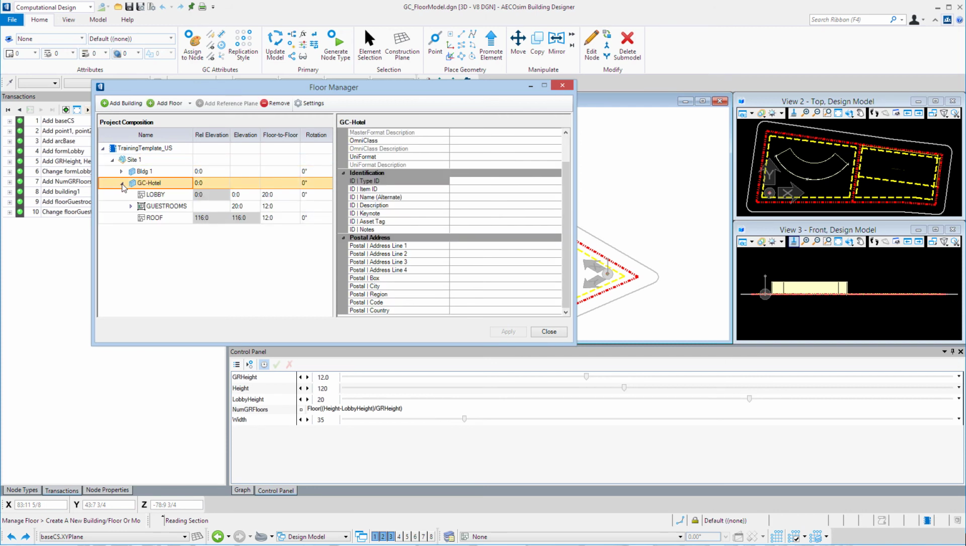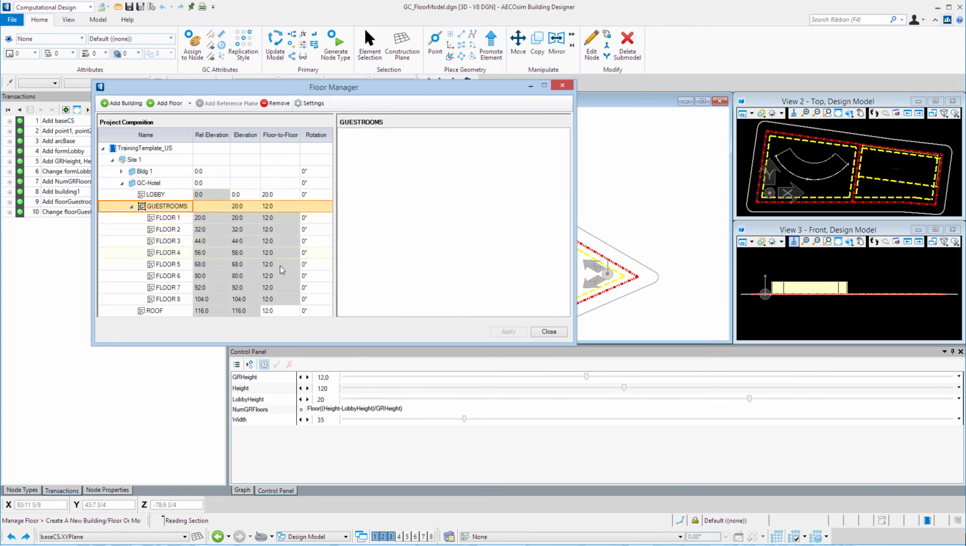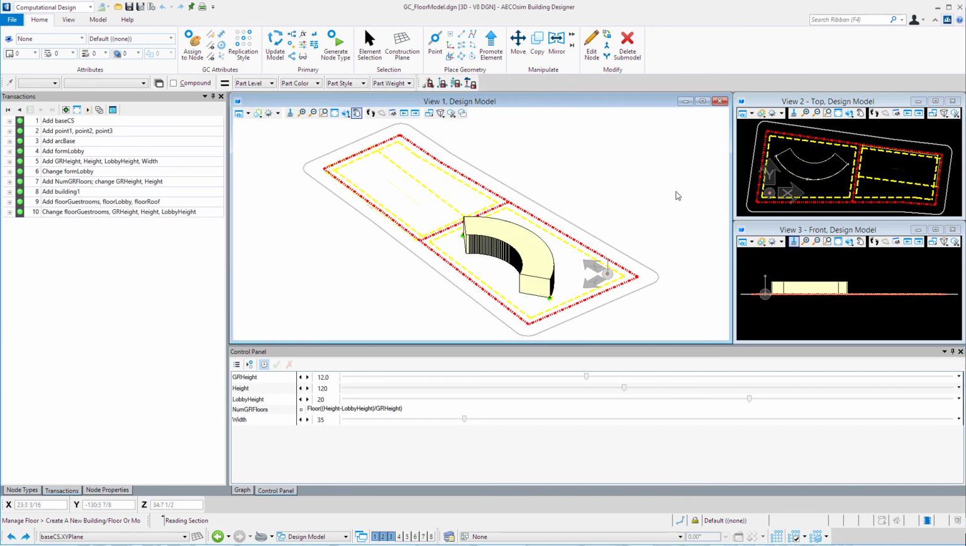And we'll check our building here. We'll notice now the lobby floor-to-floor height is 20 feet. All of our guest room floors are 12 feet, and we're down to 8 floors rather than the 13 we had previously. So now we can quickly and easily modify our floor manager simply using the sliders in our GC model. And now that we have those nodes for the floors, we can actually link our geometry to those floors.